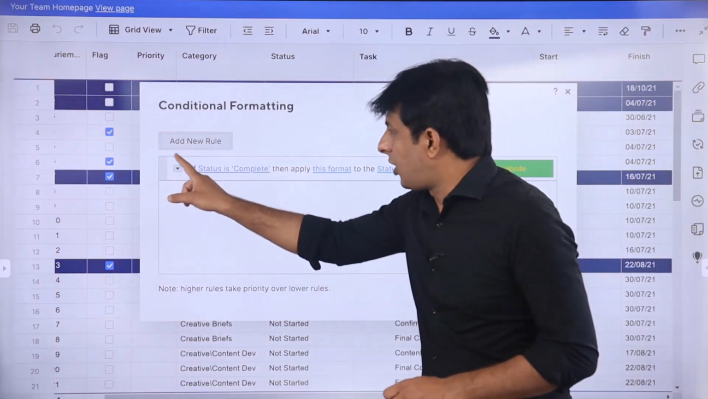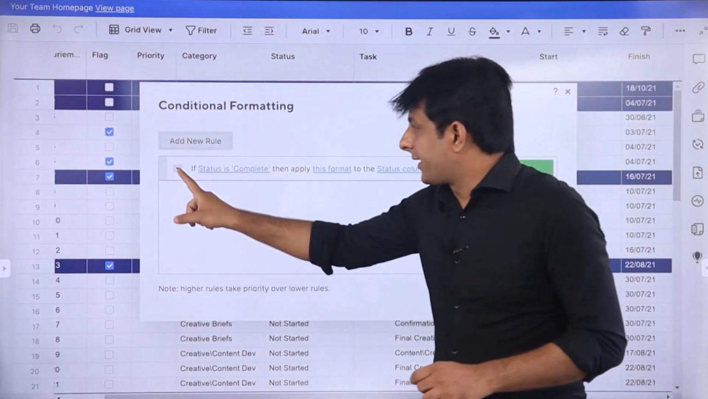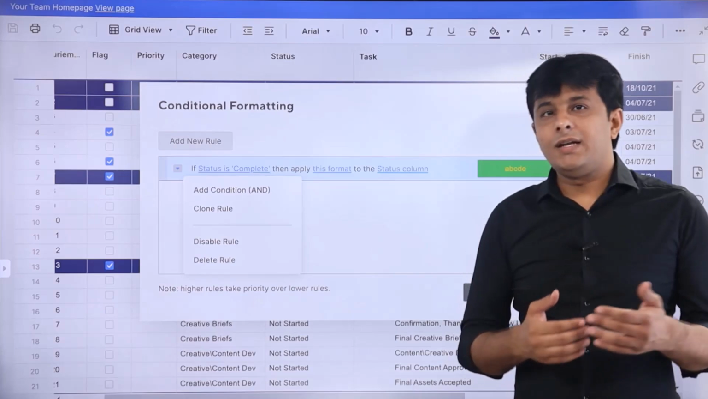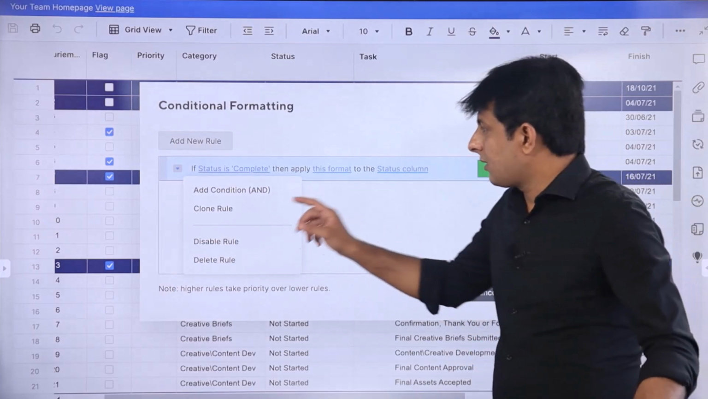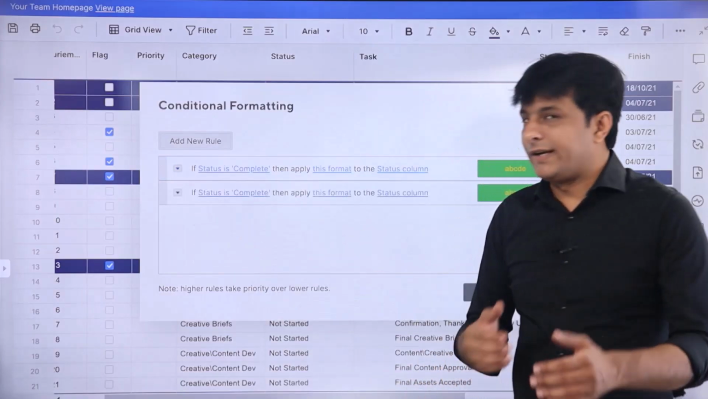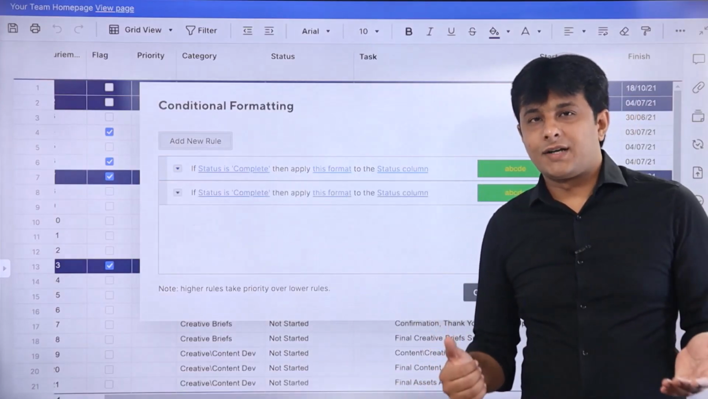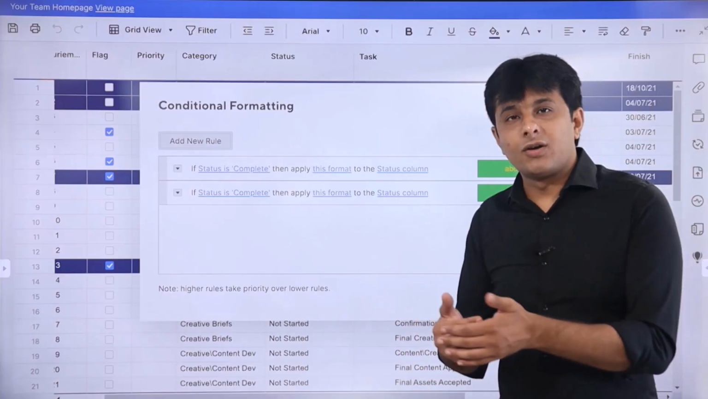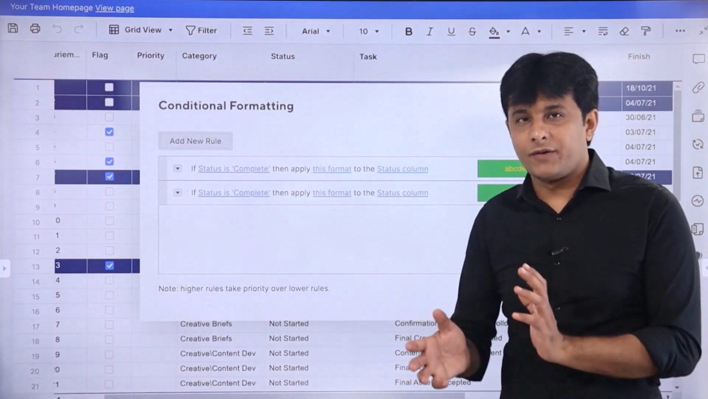Now here there's a small button on the left hand side. I can click on this small drop down and there are many options available. The first option, let's go with the clone rule. When you click on the clone rule, it creates an exact duplicate of this condition here. So obviously we cannot use two same conditions. We have to modify a bit.